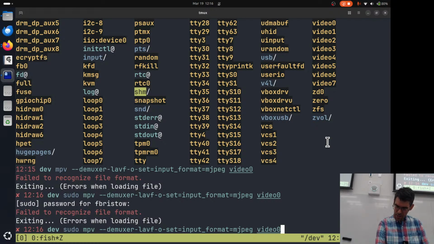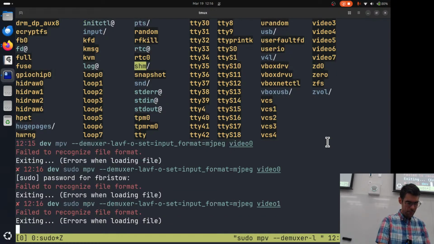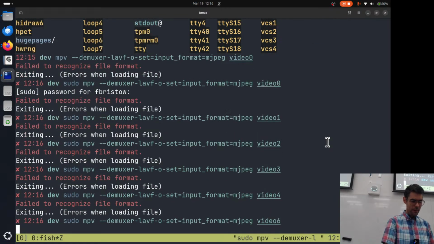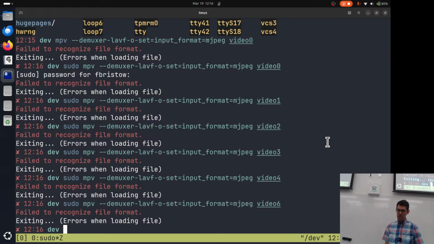No, I've typed it in right. It's just not working. Is it video 1? No. 2? No. 3? No. 4? No. 5. Okay. I've just typed in this command wrong, and now it's ruined my example.